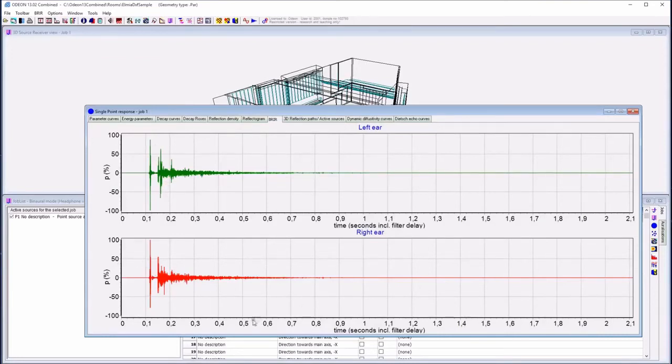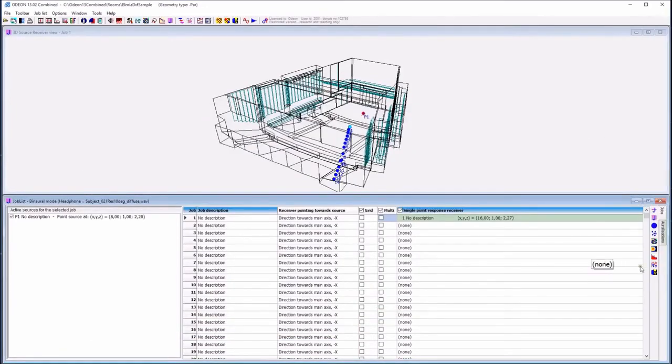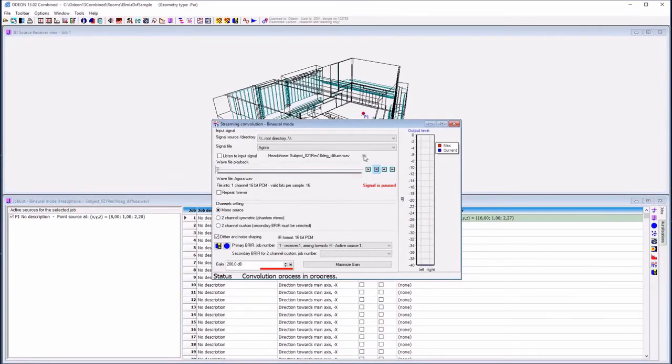And by using this as a filter to a process we call audition, you can listen to how it will sound at this receiver position when the source is playing some signal. And listening through this through headphones, then you'll get a kind of 3D experience which is very realistic. Let's try to do that. So we can press this streaming convolution button and listen to some signal.